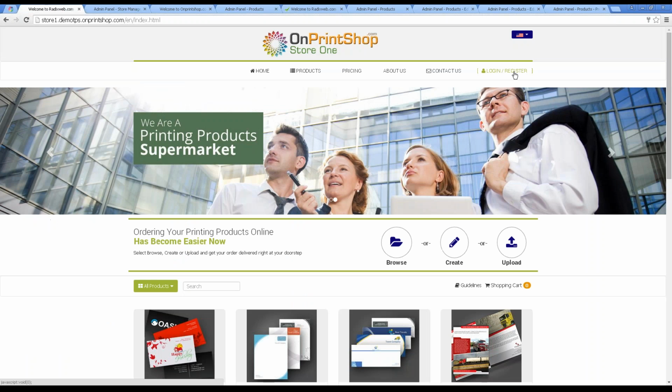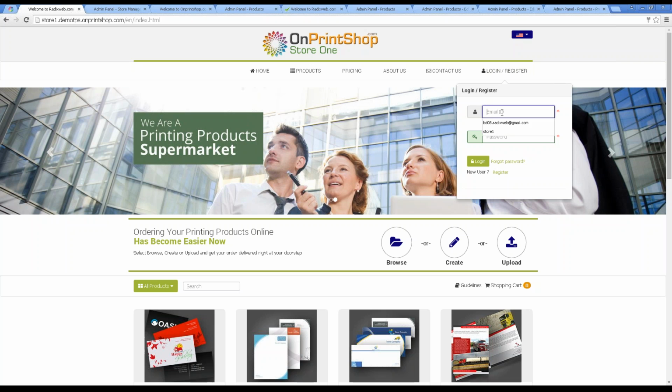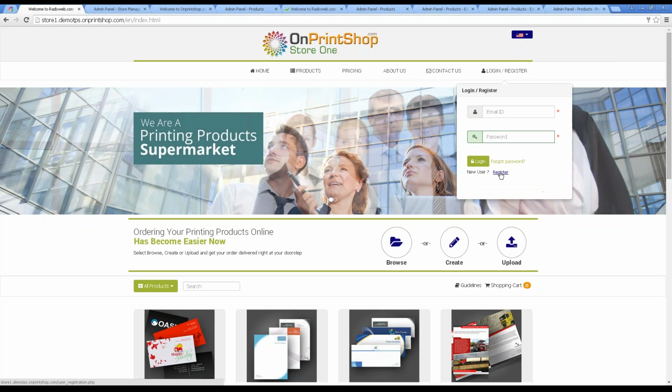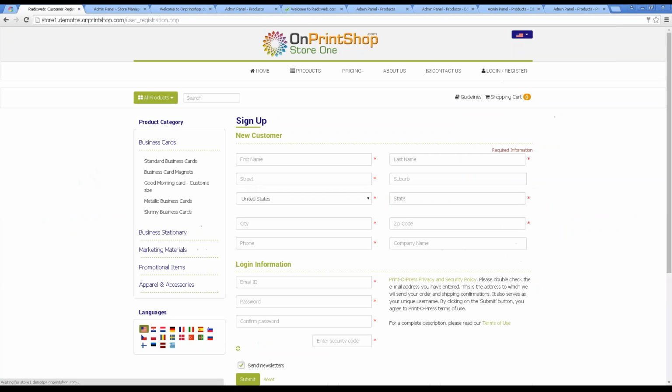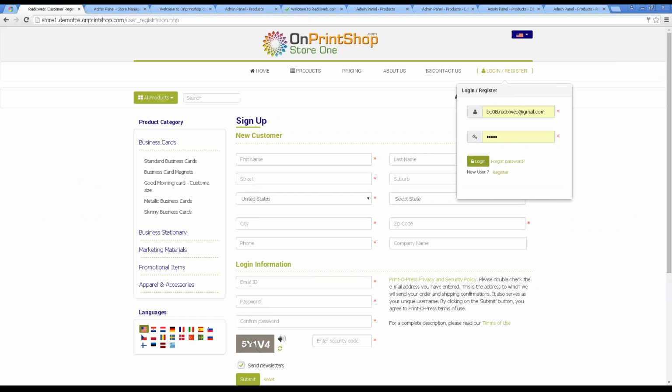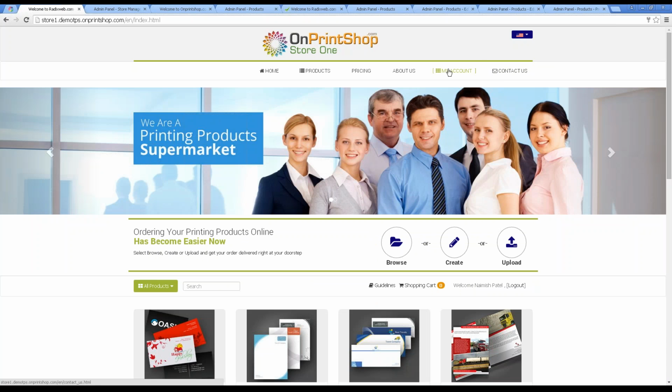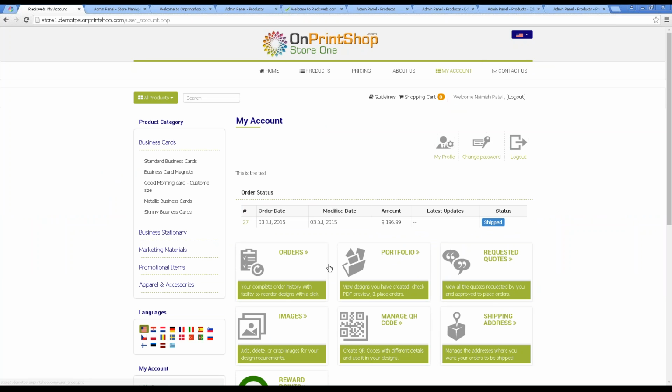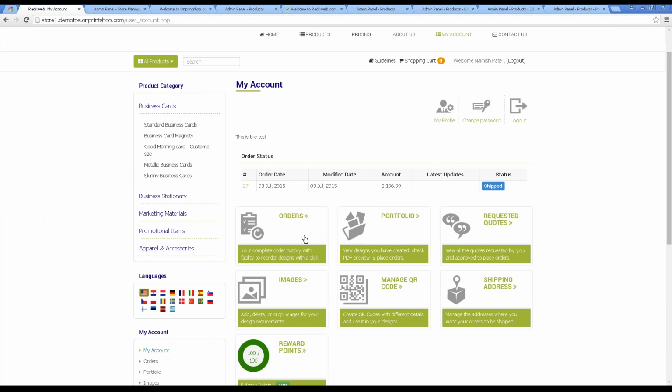Now let us place one order from the reseller store to see the complete order processing. For example, any end client can register into the reseller store. They can also log in from Facebook, but I have a sample account for this reseller store, so I can enter that. Each B2C and B2B client would have their own My Account. From there they can easily order and reorder. This is an example of My Account.